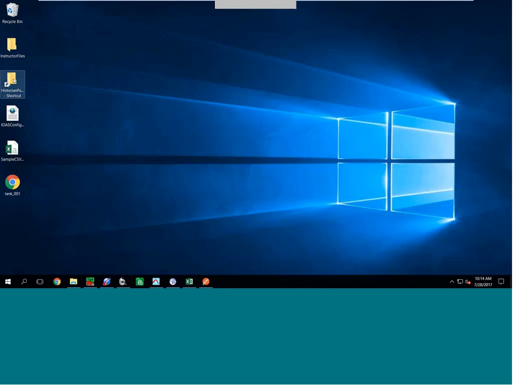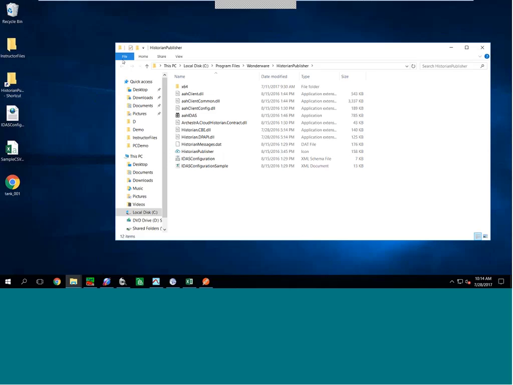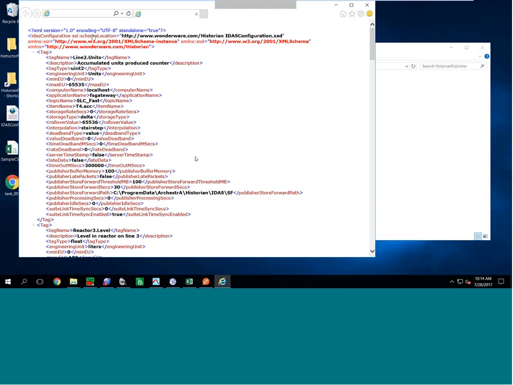So when you install Historian Publisher in its directory, you'll notice that there's a configuration sample XML file. If you open it up, this is basically the baseline that you'll be working off of when you'll be configuring the XML file to configure your data direct from OPC server source. You designate the tag name and all the attributes, the source, where the tag is coming from.